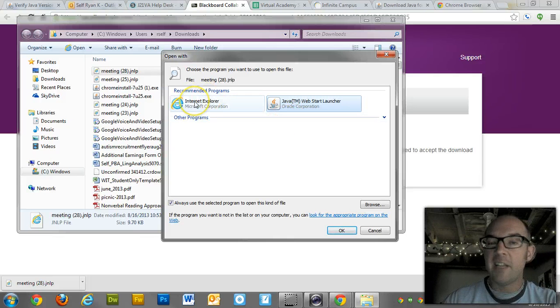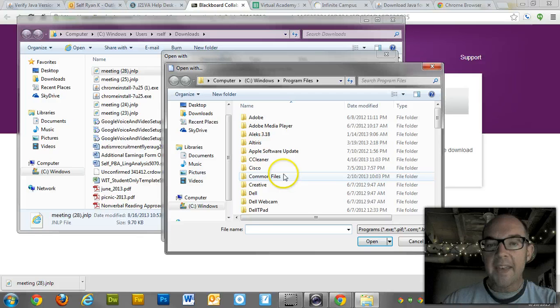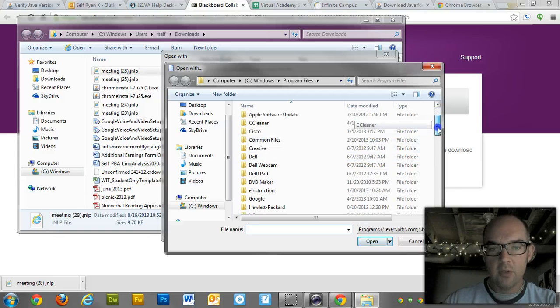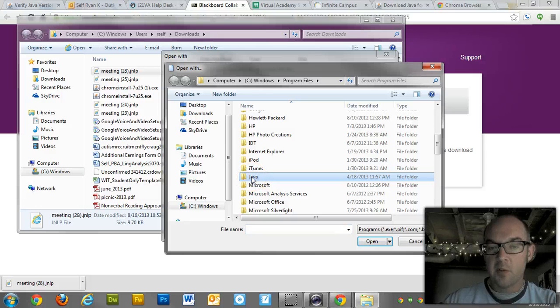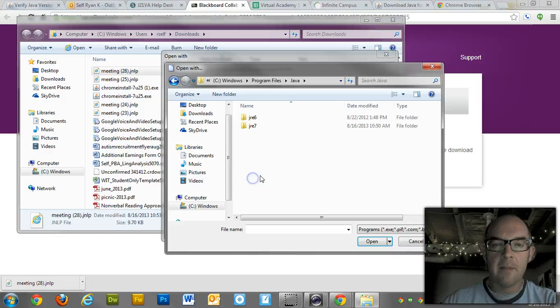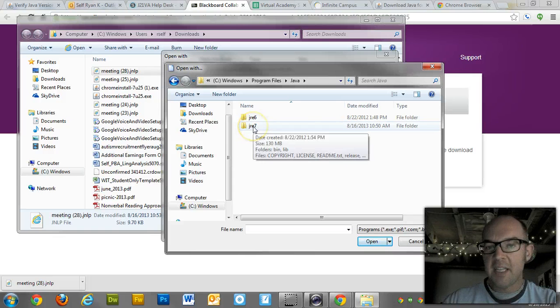If it has something else like Adobe or Explorer or something else in here, you're going to have to tell your computer to use Java to open those files up. Otherwise, they won't work. So come down to Browse, and now you need to find that program. So I'm in the program files right now. I'm going to come down to Java. Starts with J. Usually these are listed alphabetically, but if they're not, just find the one that says Java. And I'm going to go to JRE7.